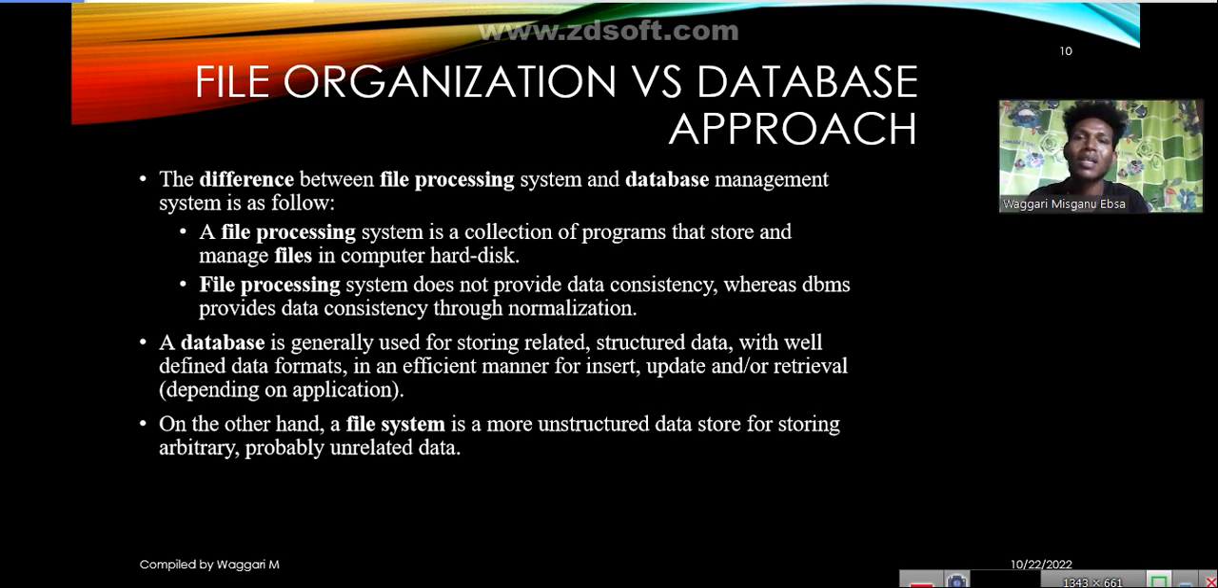File processing system does not provide data consistency. Maybe there is a difference in the data, where an individual person's data placed in one place and then in another place may be different. So data inconsistency may occur in file processing, whereas DBMS provides data consistency through normalization. In DBMS, data consistency is organized through normalization.